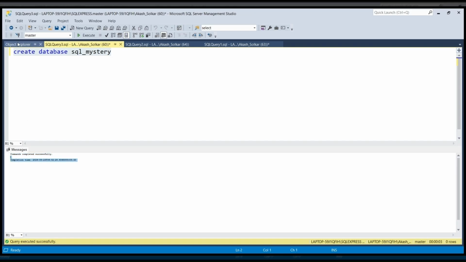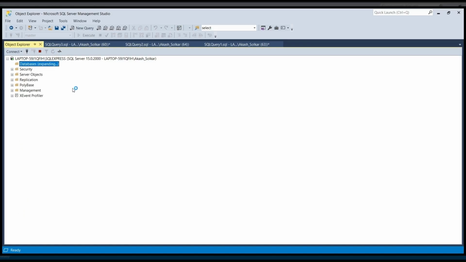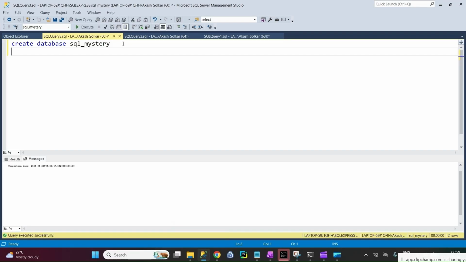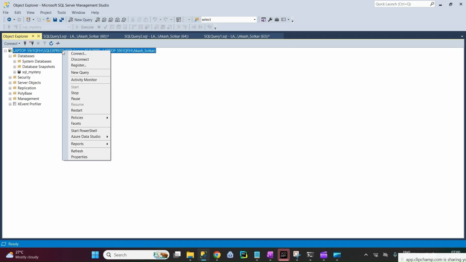Let's see in our local server whether this database has been created or not. I am refreshing the database window, and you can see SQL Mastery, the database is created under the server. So we have created the database in the local server. When we create a database in a server, the MDF and LDF files get generated. Let's see whether they have been generated.